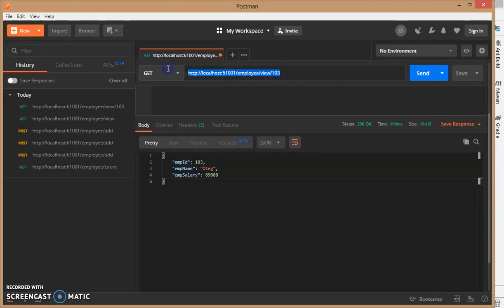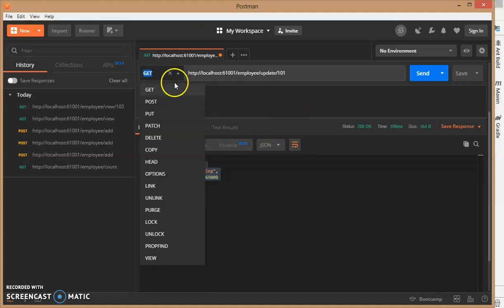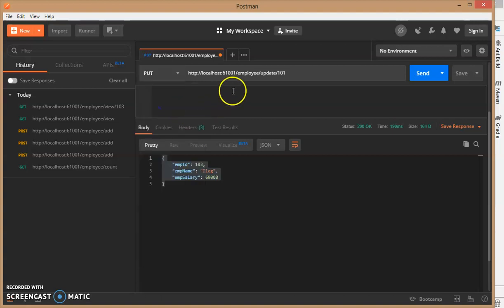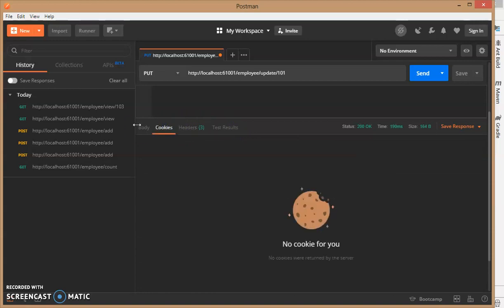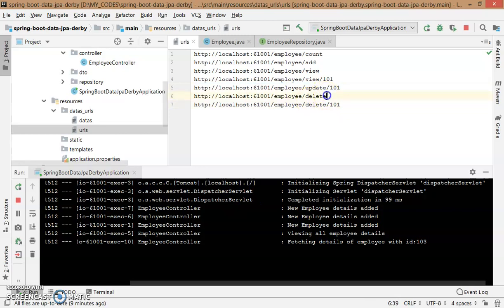We would be using this put service. Okay, facing some issue here with the put service. Let's move on to the delete.